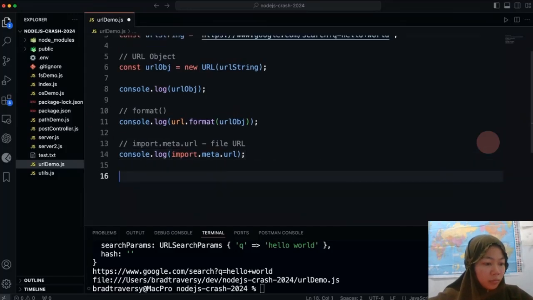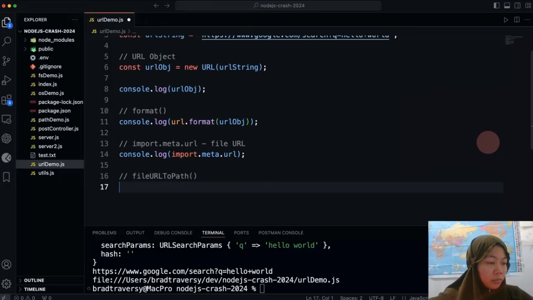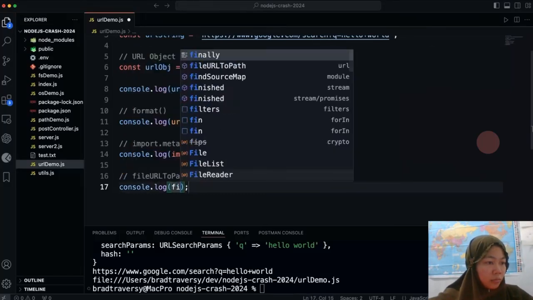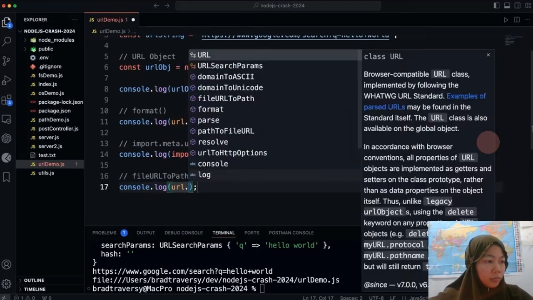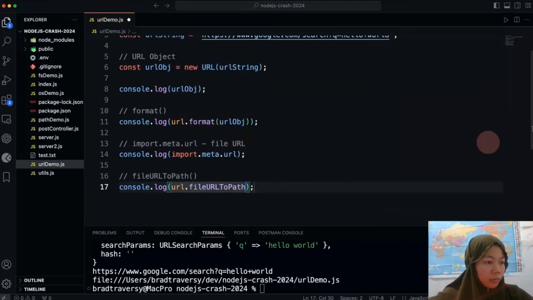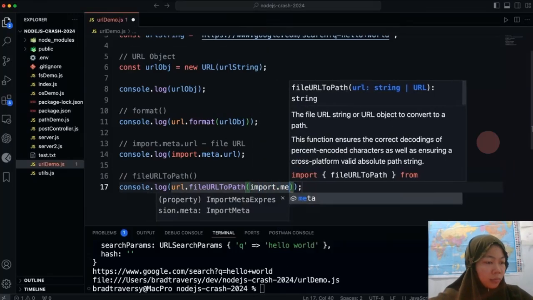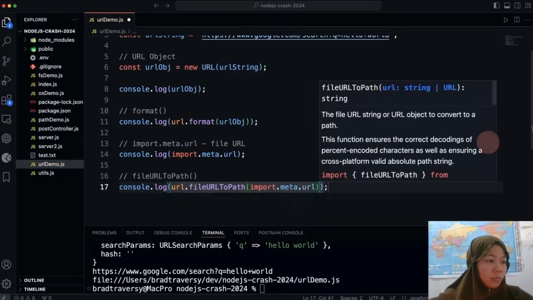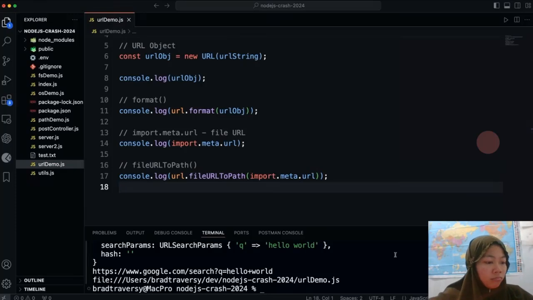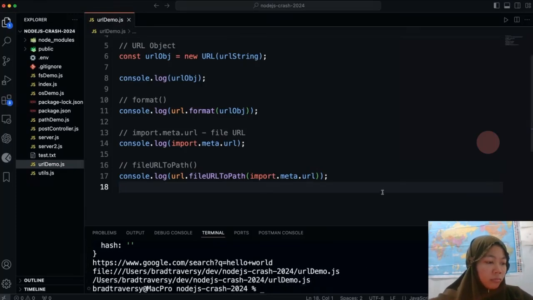And then we already saw this as well, the fileURLToPath, which will just convert it to a regular path. So we can say console log url.fileURLToPath, and pass in import.meta.url. And now if I run that, now we just get the path.